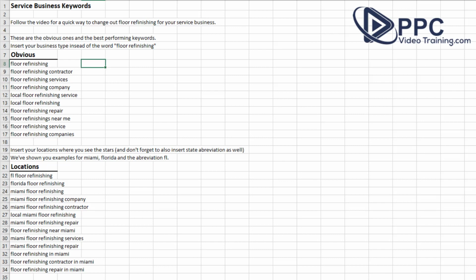So if we missed any of these keywords, make sure and let us know in the comments below. We'd love to hear any other suggestions. These are just ones that we have used with the dozens of service businesses and the millions of dollars of ad spend that we've spent. These are the most profitable ones.